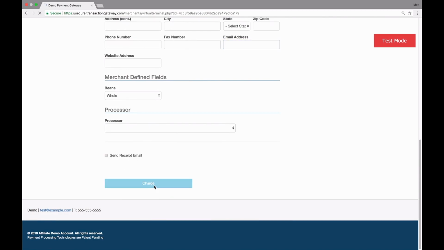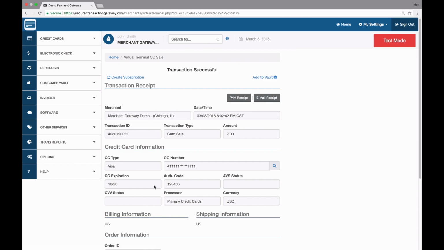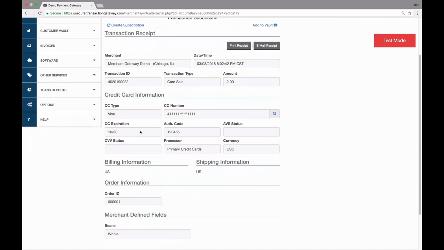I'm just going to hit charge. All right, perfect. The transaction was approved, and I can see all of the transaction information right here. If I'd entered billing and shipping information, it would appear in this section here. I get an auth code back from the credit card processor, and I get a transaction ID, and this is a value that is used internally and is totally unique to this transaction. In your account, you will never have 2 transaction IDs that are exactly the same.